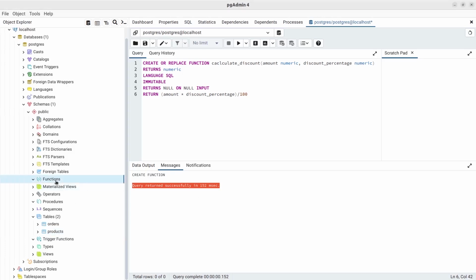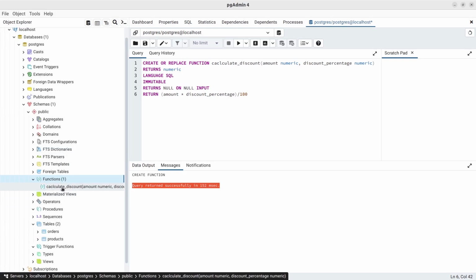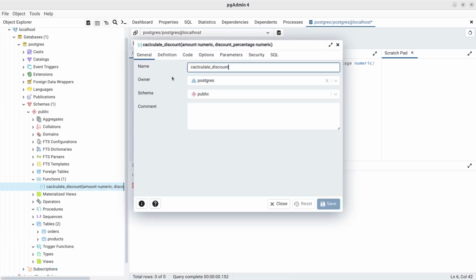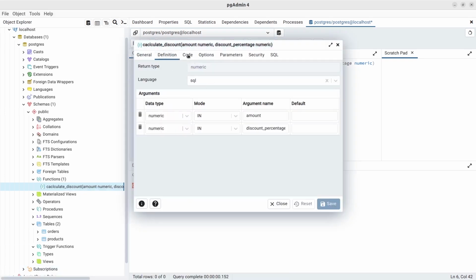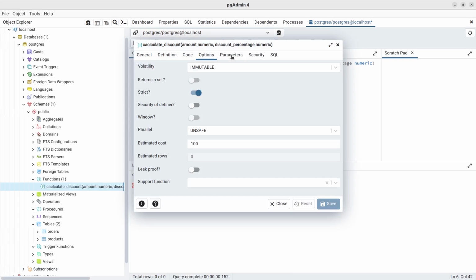If I refresh the function menu, then our created function should appear here. Let's click on refresh. Yeah, it's showing. And you can also check the function details from the properties menu. Here you can see all our function details.